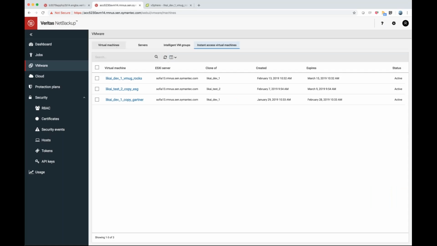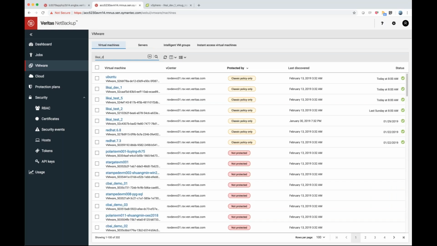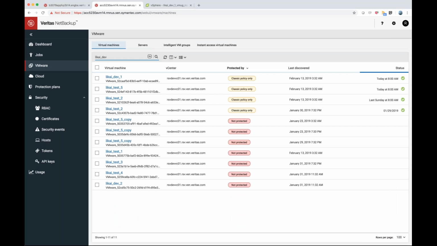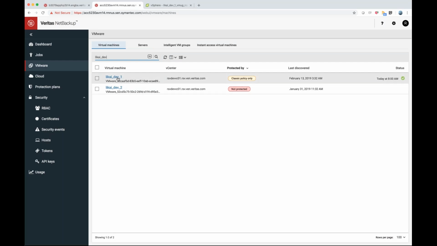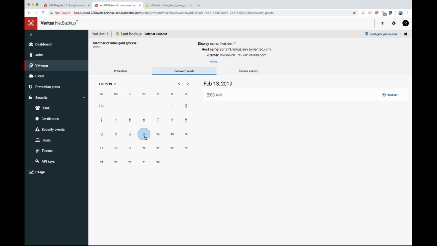Now, the other recovery scenario that I wanted to show is restoring an individual file. So let's again go back to this machine, likai dev1, go to the recovery points, and again, the same image of Feb 13th. It's the last option in the dropdown, which is to browse files for single file recovery. And here the use case is I don't want to bring back the entire virtual machine, but I just want to get back a few files from it.